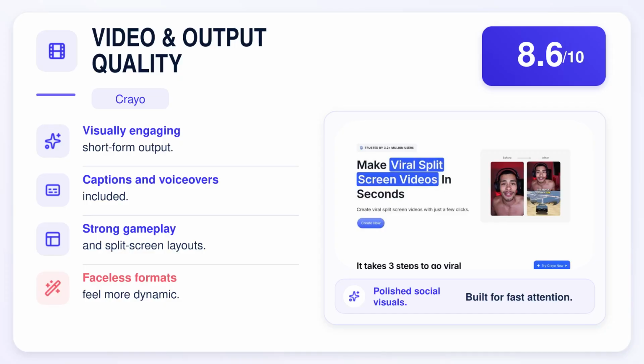For video and the output quality, Crayo scores an 8.6 out of 10. Its short-form videos look lively and are usually ready for platforms like TikTok and YouTube Shorts. Captions, AI voiceovers, and social style layouts are built into the workflow. It is particularly strong at gameplay videos and split-screen formats where another visual can keep the clip moving. Its faceless video formats also feel more dynamic than the basic templates offered by many simpler tools.